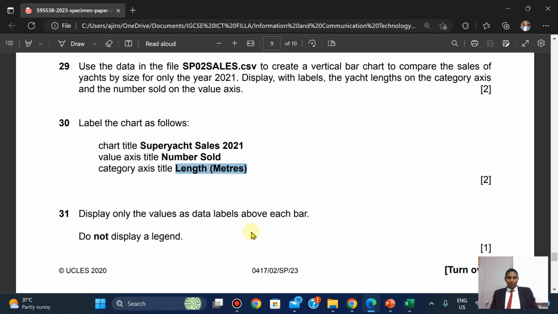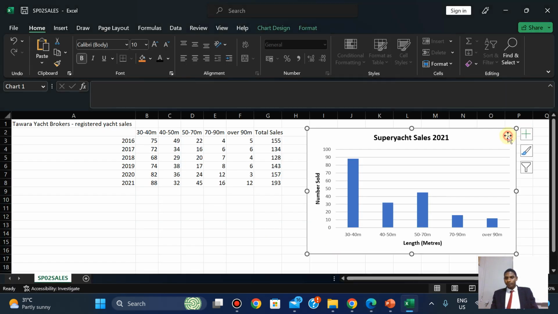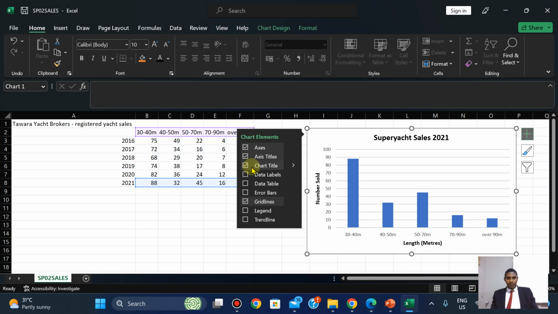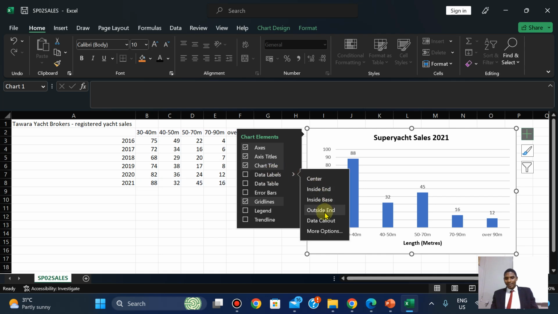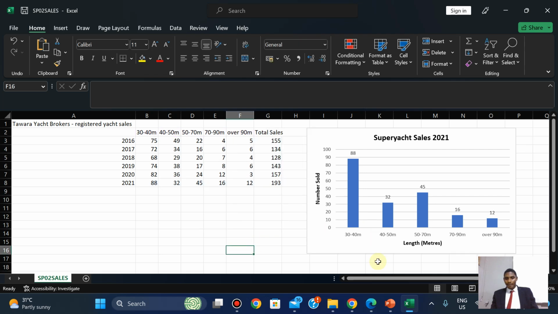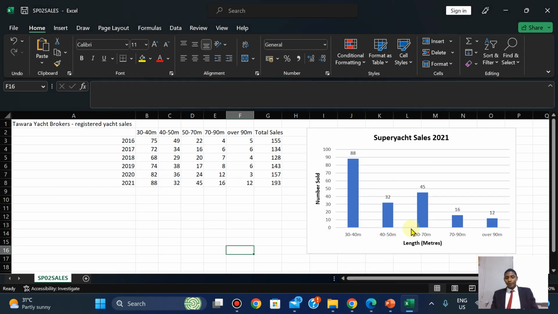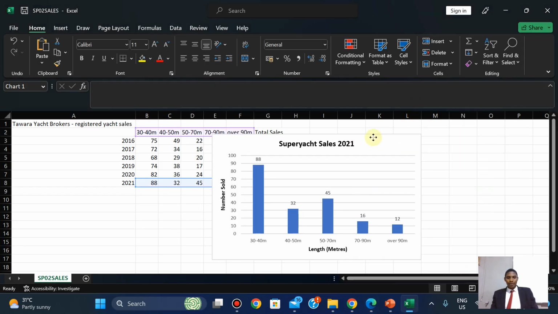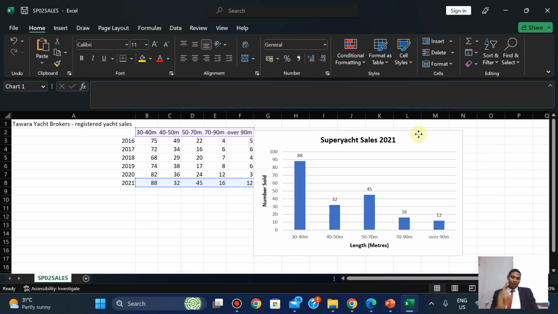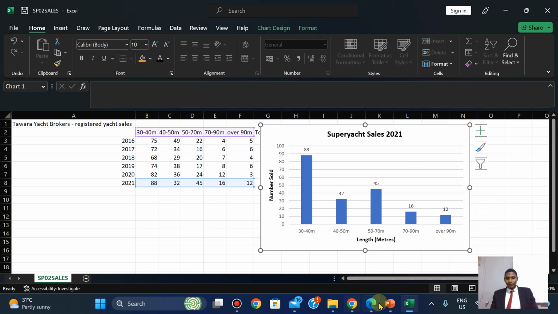Display only the values as data labels above each bar. Okay, data labels above. Okay, so this is going to be outside end. Just in case you're wondering, how did I do it? Outside end. Now they said do not display a legend. So a legend is what will show the categories in between. So we don't even have that at the moment. So we just have one column. Okay, so it's fine.